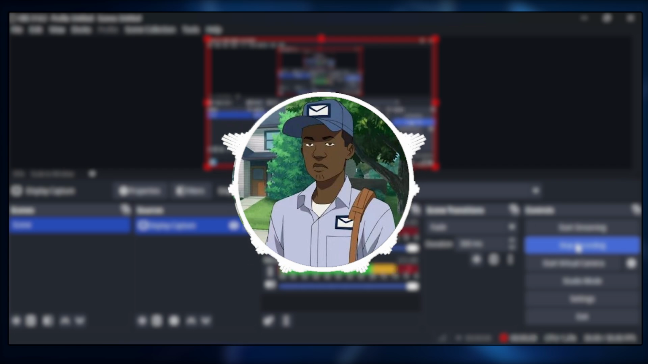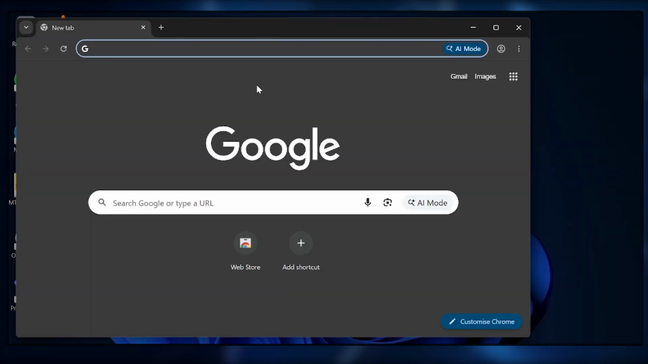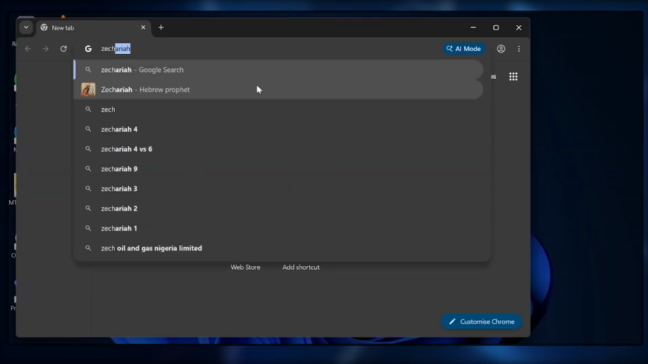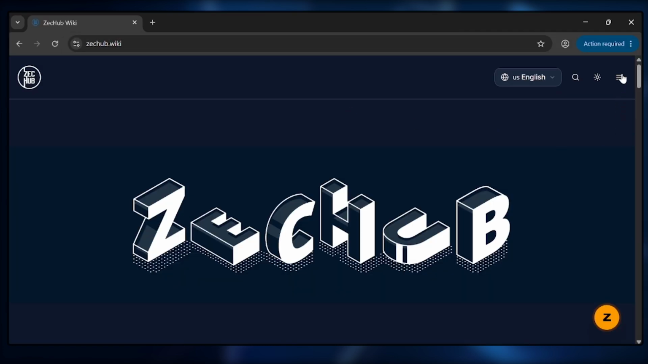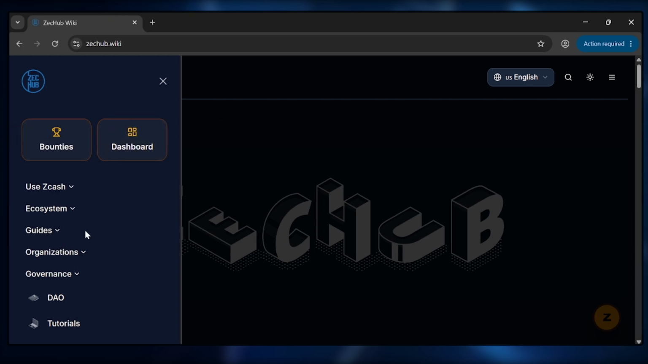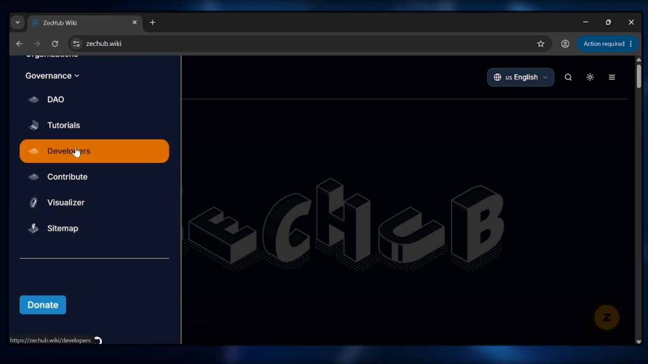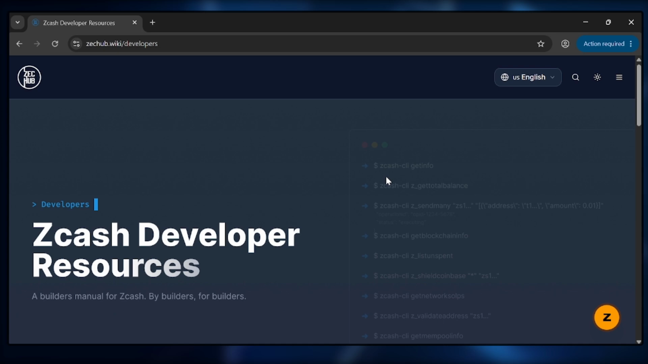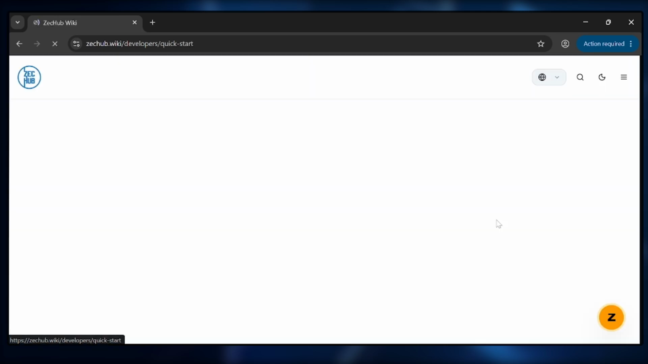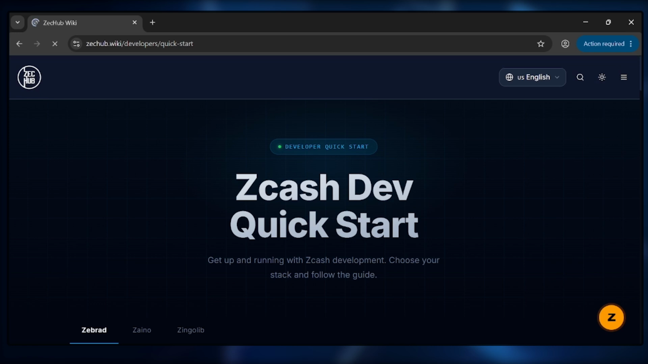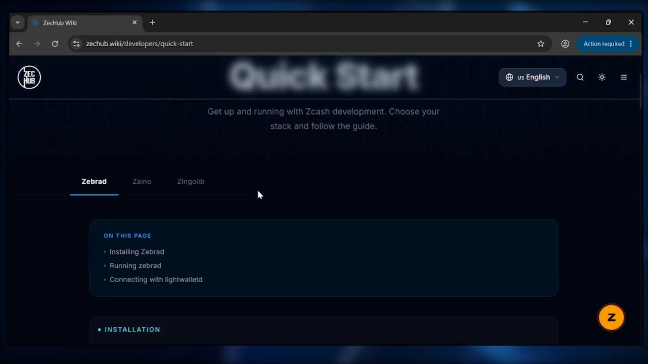You can just follow all the steps which are available on the wiki. Get your Chrome, okay, ZecHub. The wiki. Then go to developers. Then go to quick start guide. So on the dev quick start guide page.